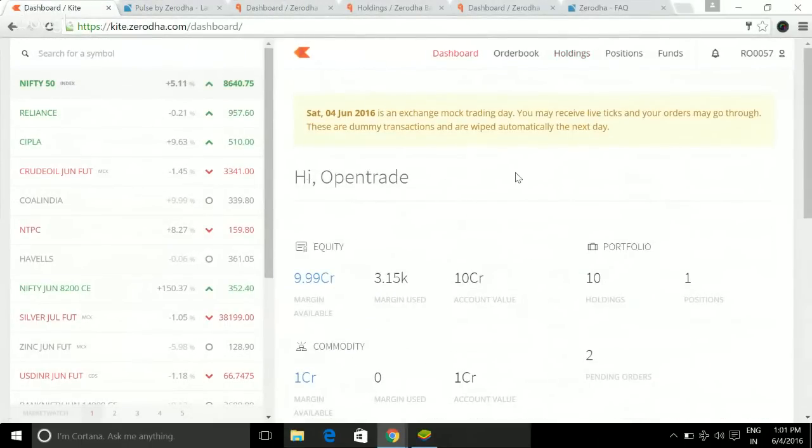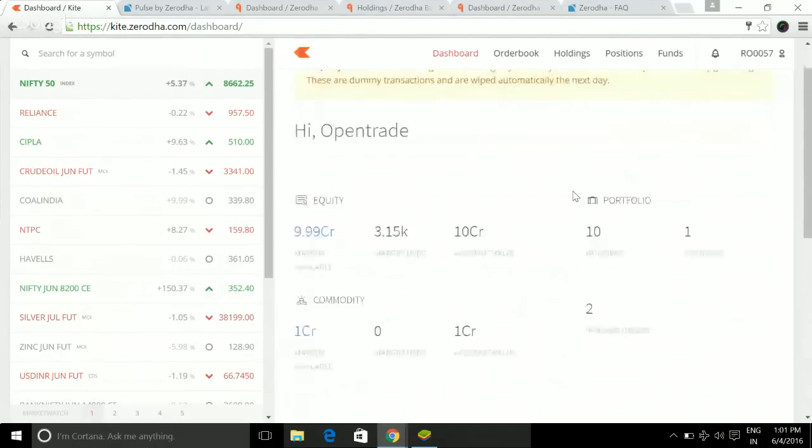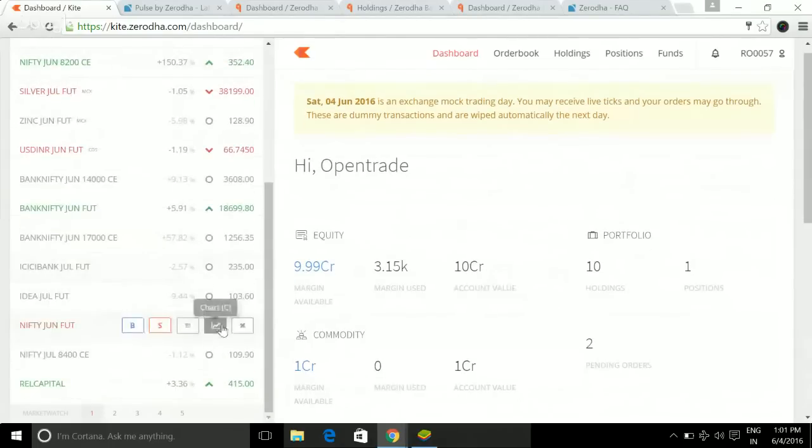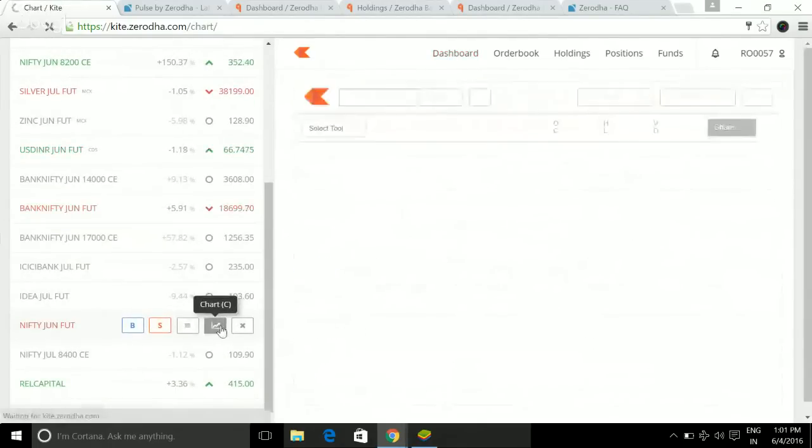Okay, so this is essentially everything there is to Kite. It's really simple, right? Now I'll quickly run by some of these charting features that people ask for. So let's say, open chart for, I think Nifty futures would be better. So let me open chart for Nifty futures, right?